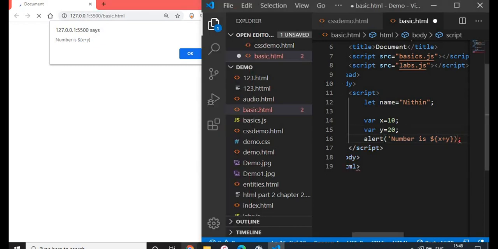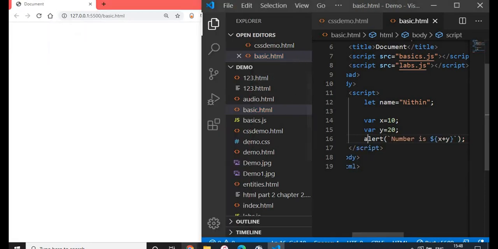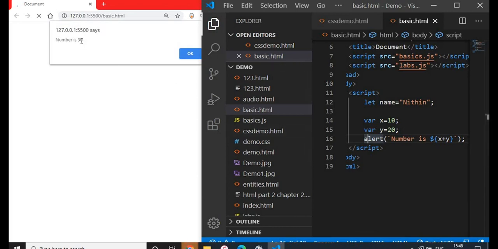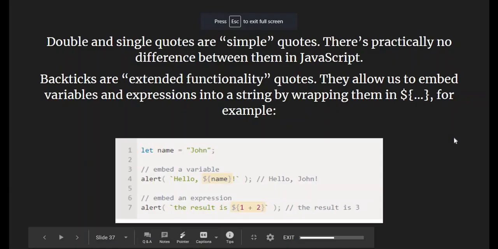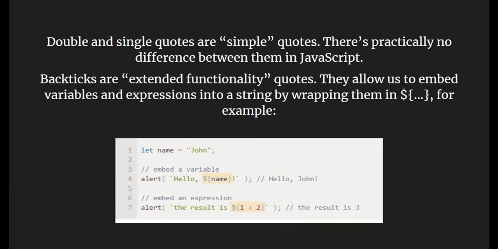So to print the expression, I'm going to use backtick here, right? So this is how you can use it. If you press OK, just control save it, you can see the number is 30. So this is how you can use JavaScript commands for doing all these alert messages. You can use all these things, right? We just learned about string now, how to use a string within double quotes, within single quotes, and within backticks.